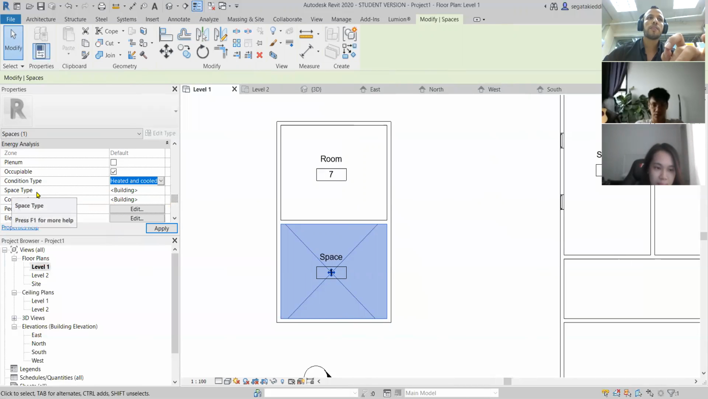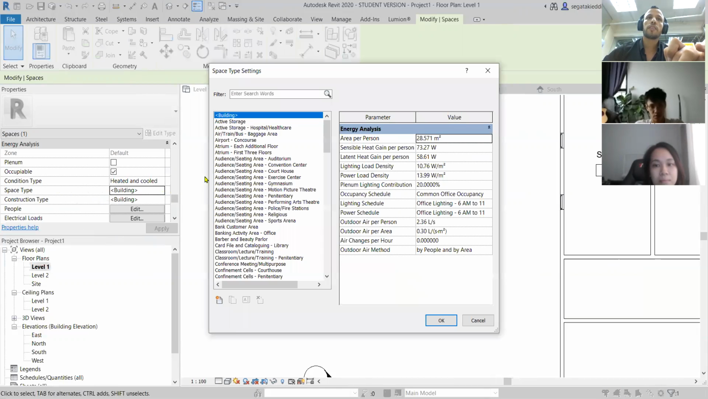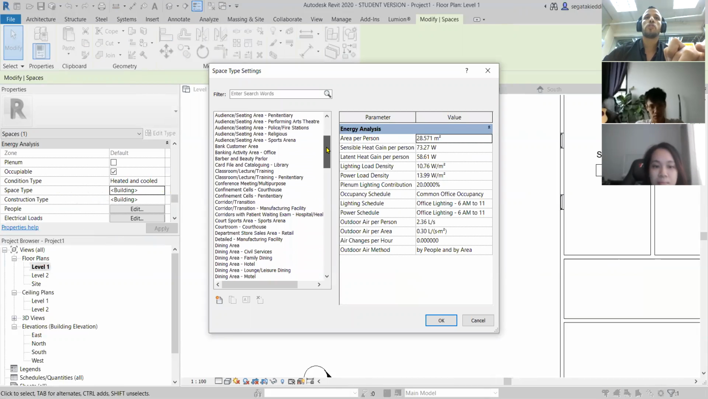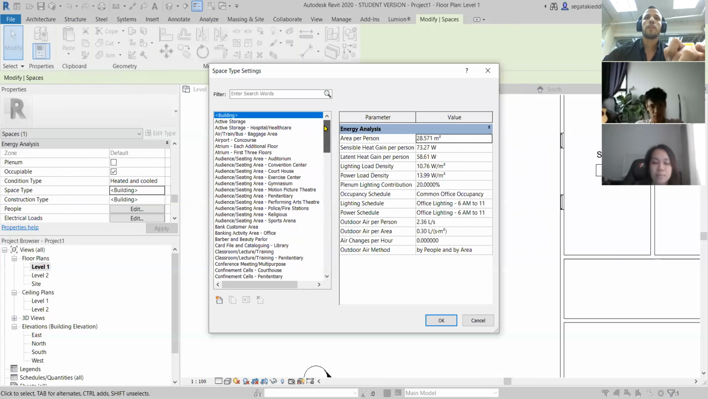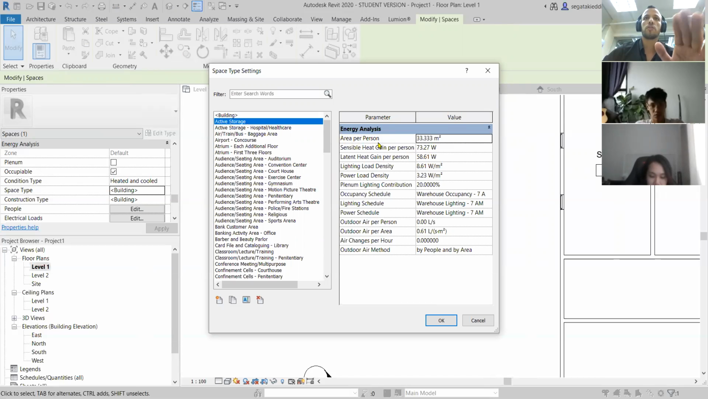And as you can see, there is space type. Remember, now we are selecting this space. So space type, what do you mean by space type? Space user, the function of the space. If I click, as you can see, the good thing, there is a library which shows you all the space types here. Each space type follows certain standards. For example, let's say this is an active storage. Look, for example, area per person is 33.3 square meters in active storage.